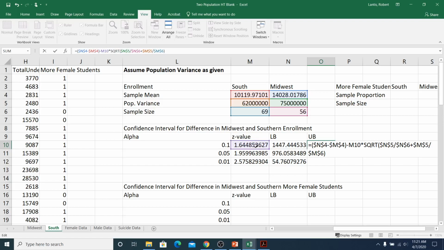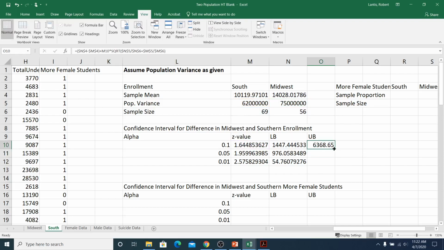If I drag it across to copy, then it updates that cell reference for the z-score over 1. So now I change that negative to a positive sign, because that's the only difference between the lower bound and upper bound equation. Now I can copy this down, and I've got my lower and upper bound for these 3 different levels of alpha.